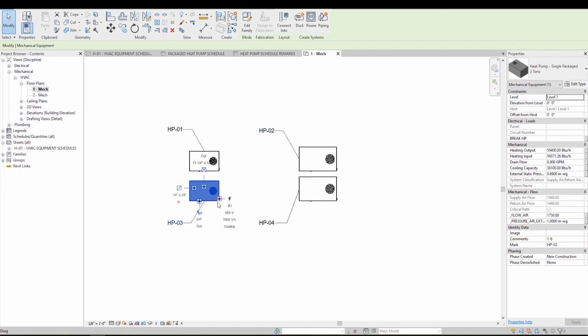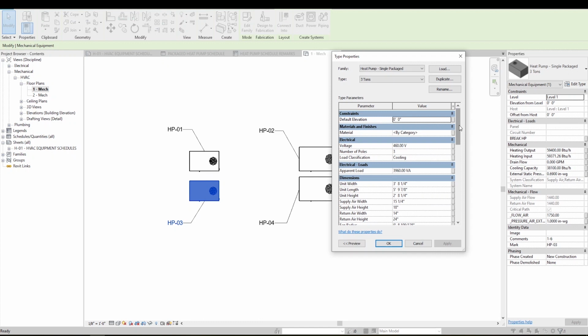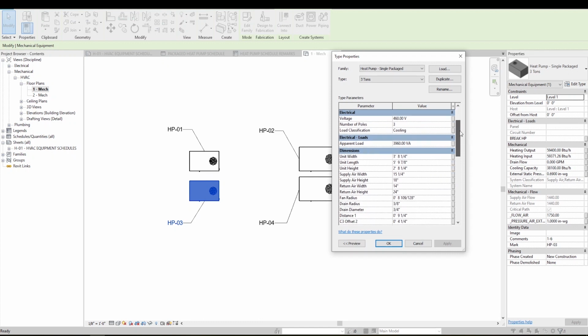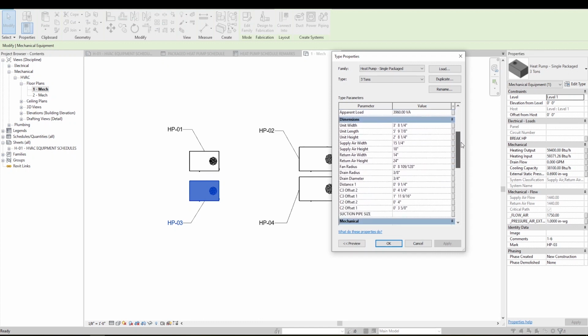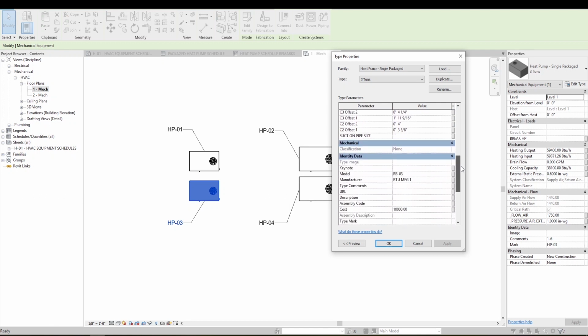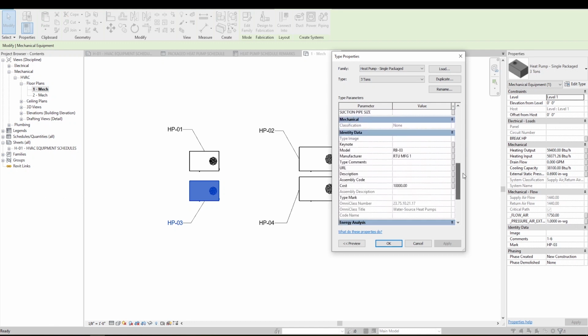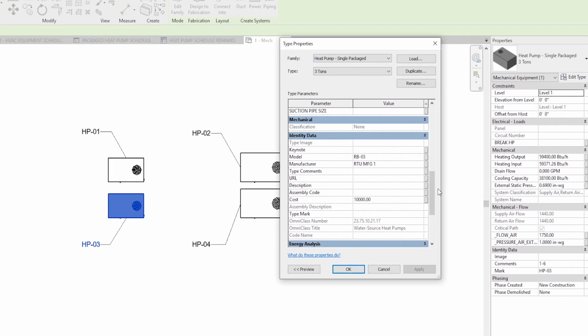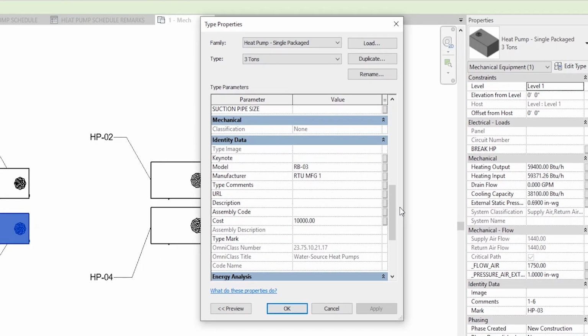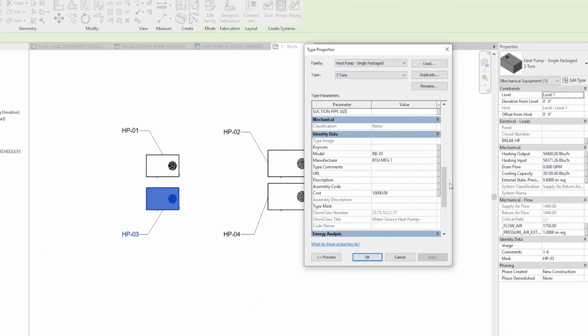Now let's look at type properties of HP03. I do that by clicking on Edit Type button on the property palette. In this window, we see all the type parameters that are associated with this type of equipment. The values of these parameters are the same for all the instances. For example, we see that the manufacturer value for this type of equipment is RTU MFG1. So any other instance of this equipment type has RTU MFG1 as its manufacturer.